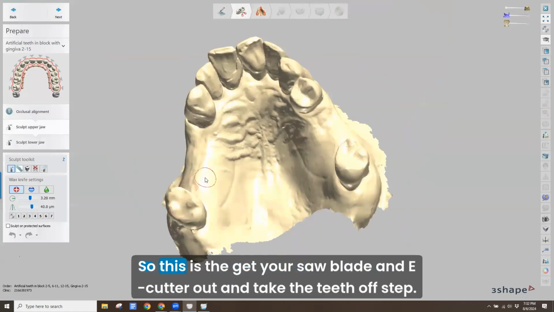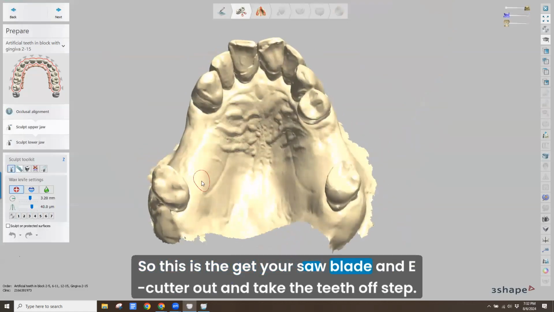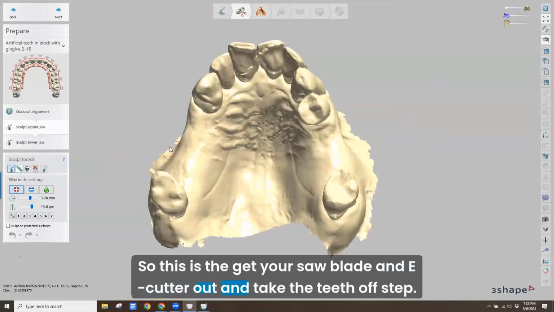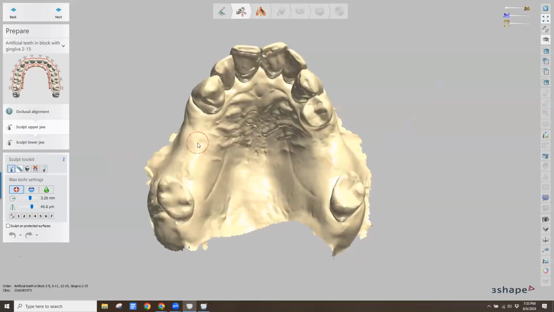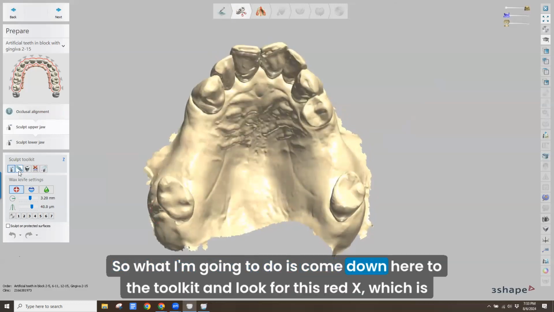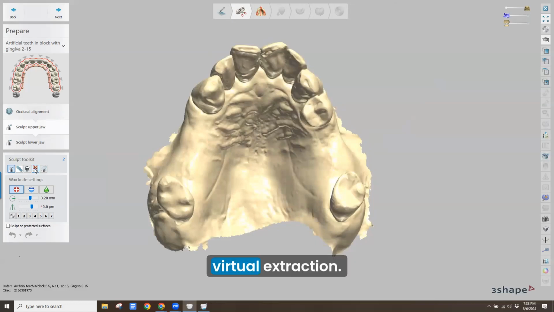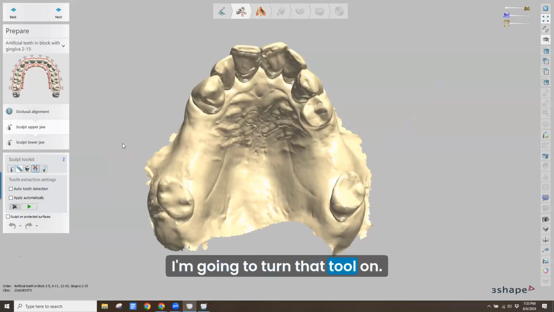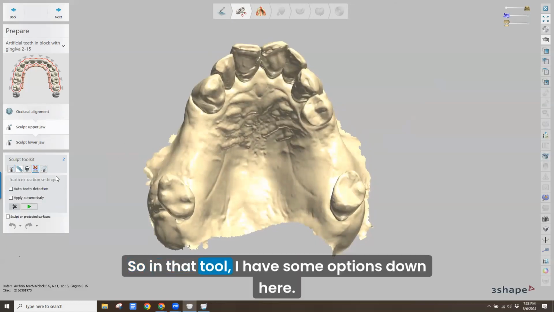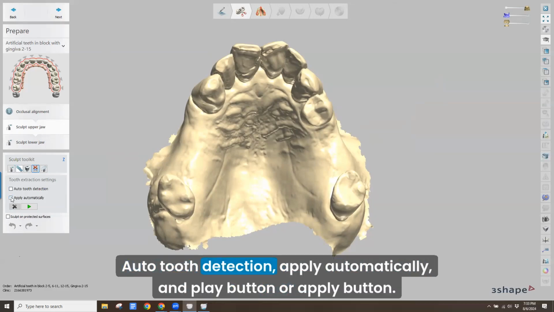So this is the get your saw blade and e-cutter out and take the teeth off step. All right, so what I'm going to do is come down here to the toolkit and look for this red X, which is virtual extraction. I'm going to turn that tool on. So in that tool, I have some options down here: auto tooth detection, apply automatically, and a play button or apply button.